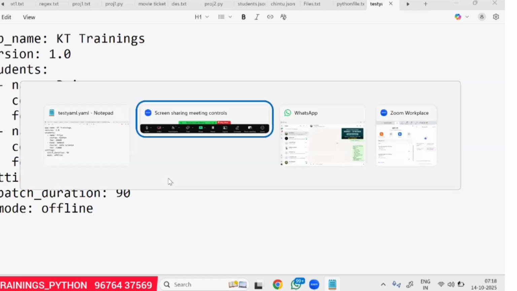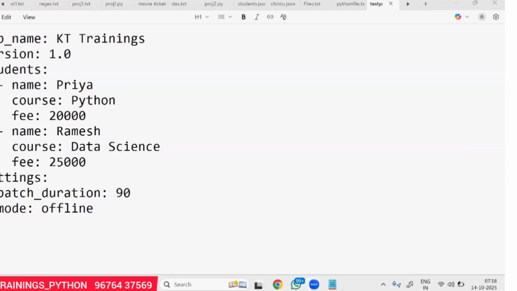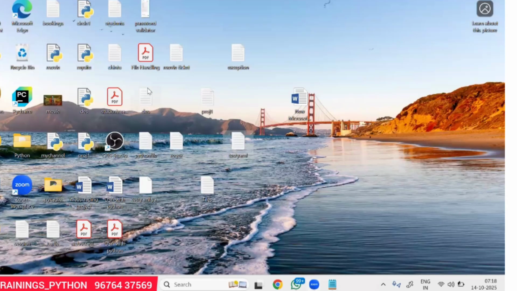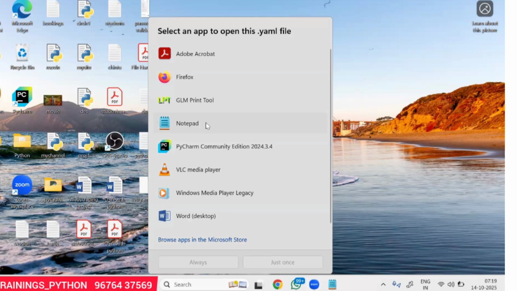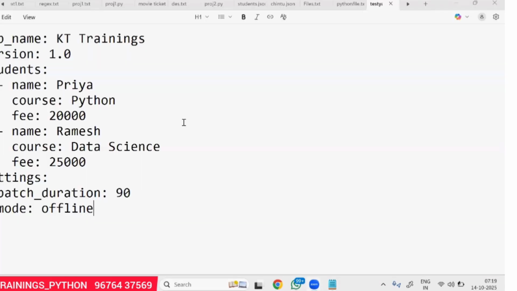Now you can check the desktop. The test.yaml file is there. Okay. This is the YAML file. Suppose in real time, you are getting this kind of files.